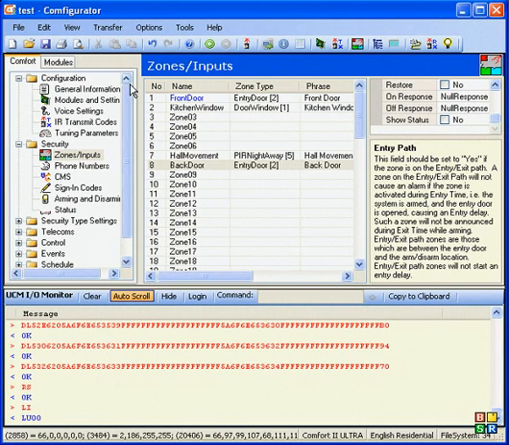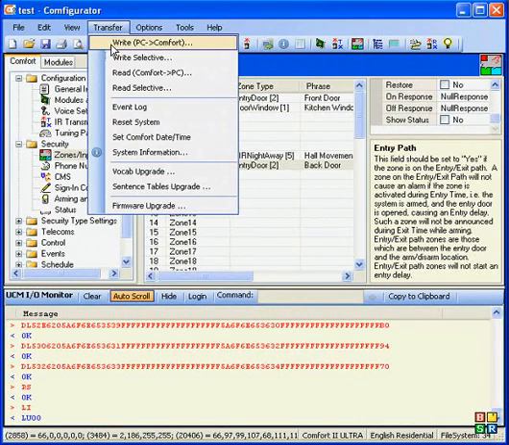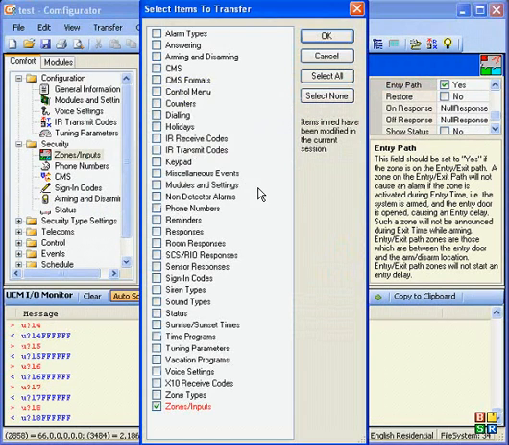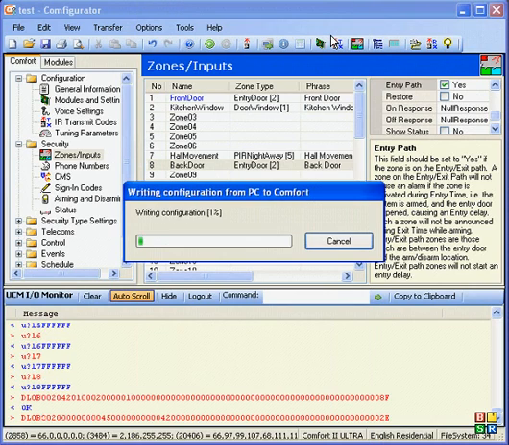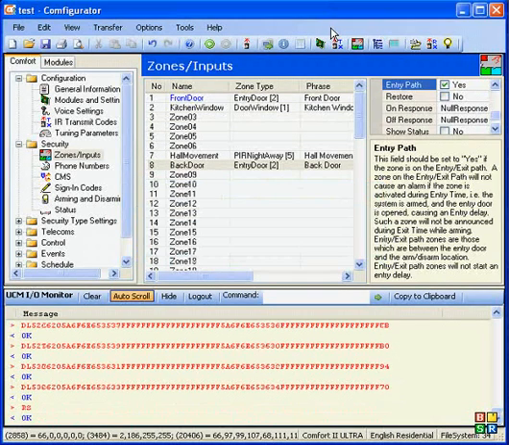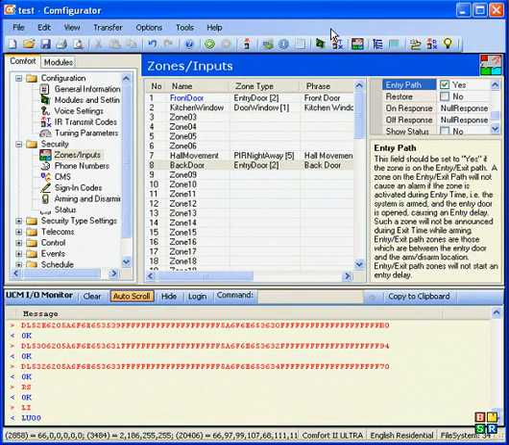Okay, now we can do a transfer and selective write, so that we write just the zone and input screen into Comfort from Configurator, without having to write the whole lot. So you can see it's quite fast. And at the end, in this case, it will reset the system.